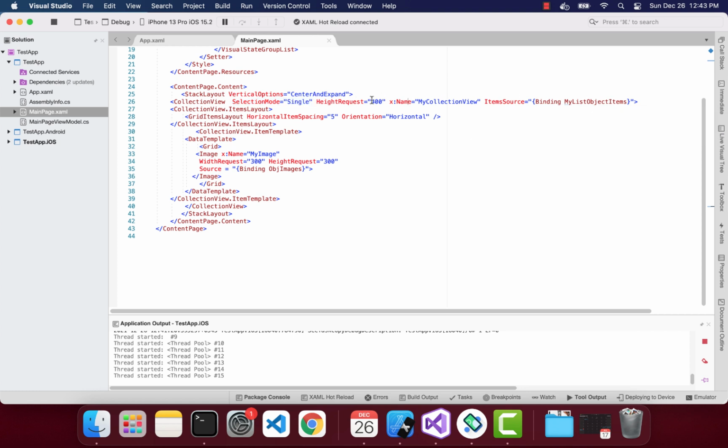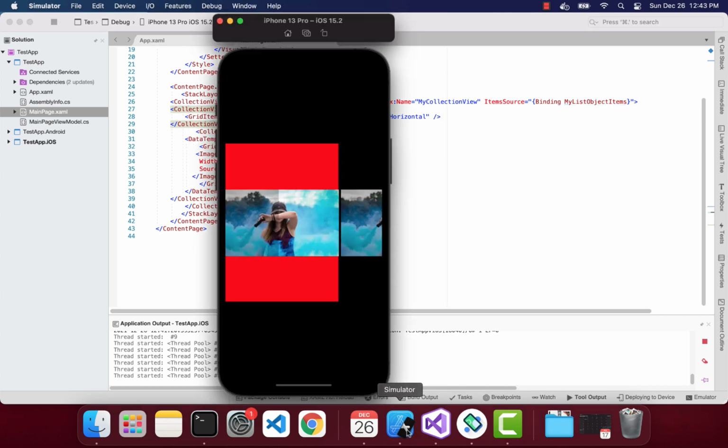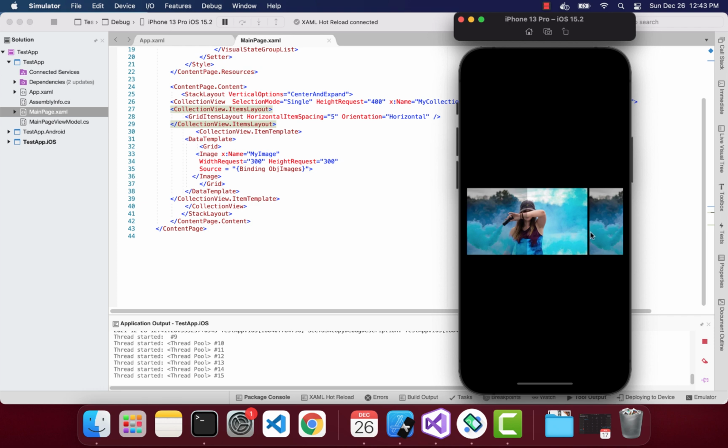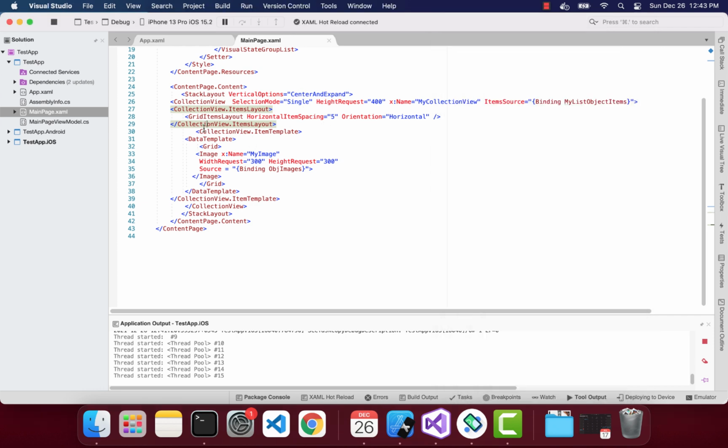Then I have the collection view, and this collection view gets its item source from the view model. This is very basic, getting the collection view list items. I have multiple list items that get bound from the view model or from the .cs, it doesn't matter, you can take the source for the collection view from anywhere. And here you can clearly see I have placed our image inside the grid.